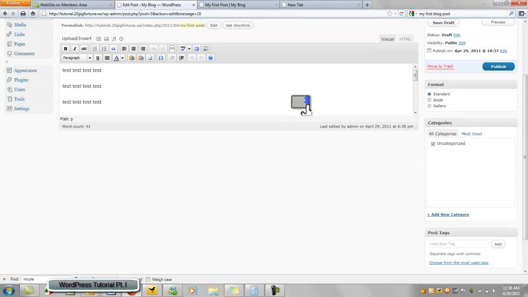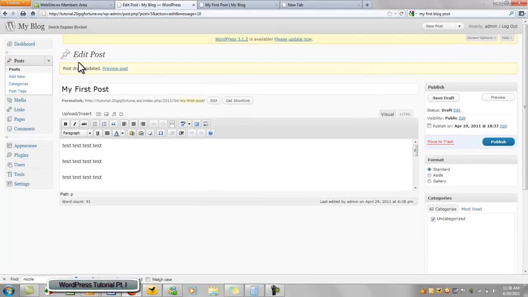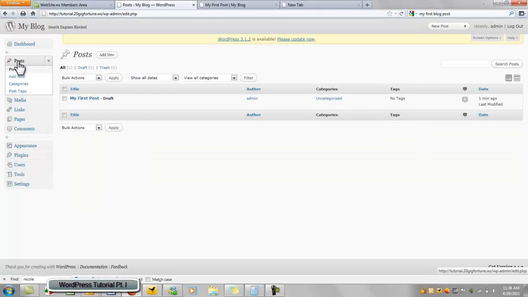So now it's not published yet. A draft is just, you can save it in here, and I'll show you. It'll actually just sit in your posts, and that's where it'll lie until you want to publish it.